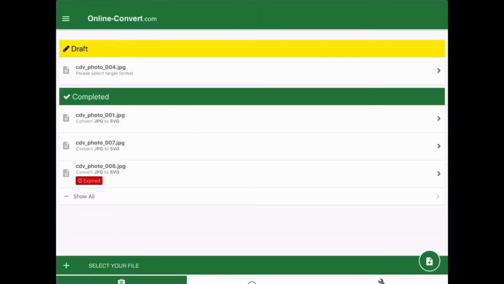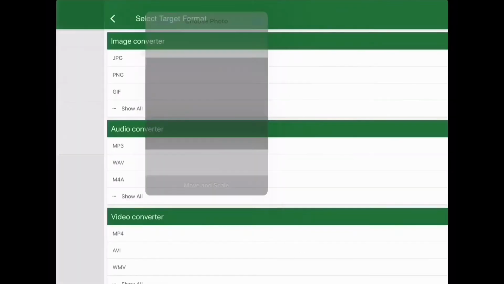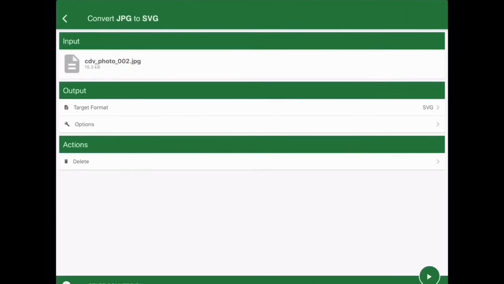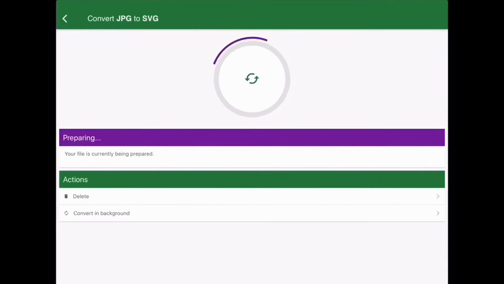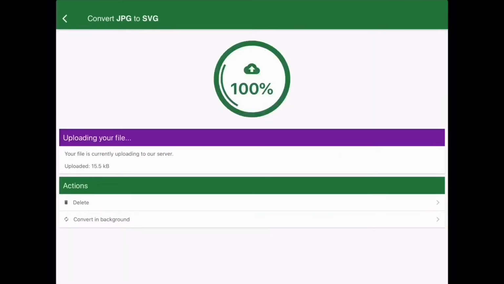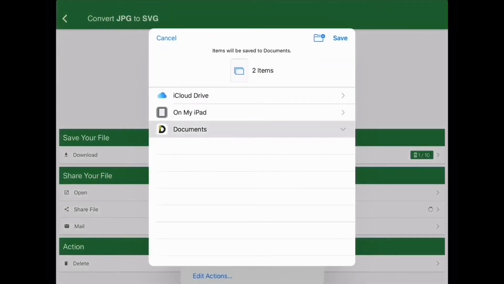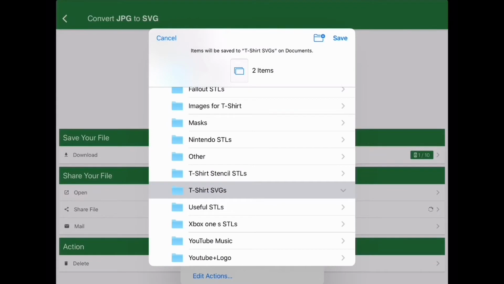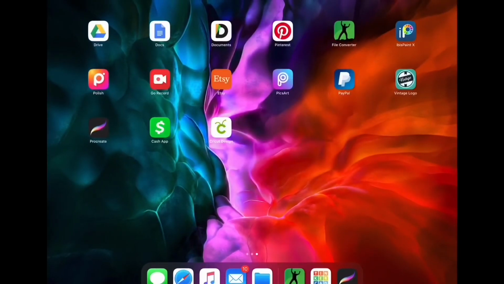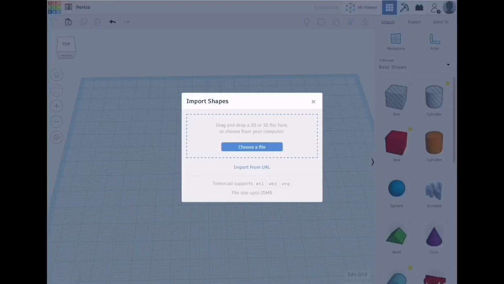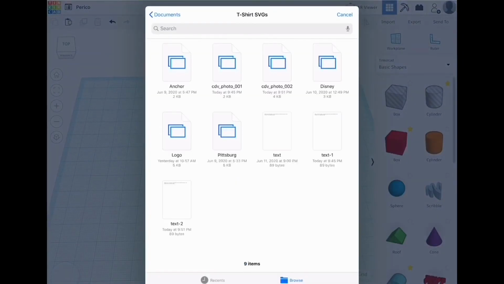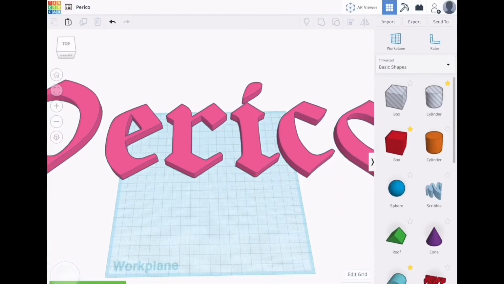But I use the app. It's a lot easier to use, less confusing, and it just works faster for me since I'm on the iPad. So now I'm gonna save this to a document file under t-shirt SVGs. It's usually where I save my SVG files, then pull it up on Tinkercad, and there you go.